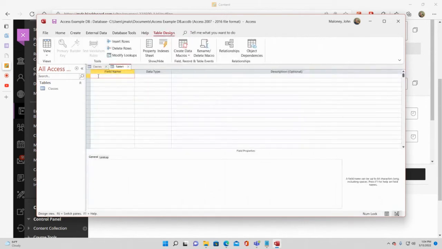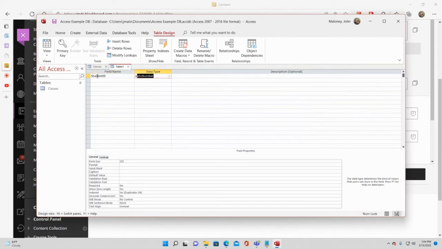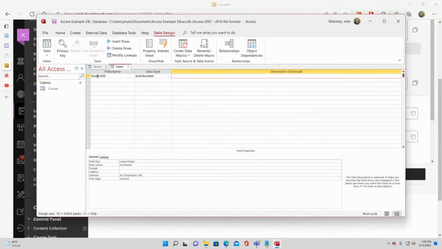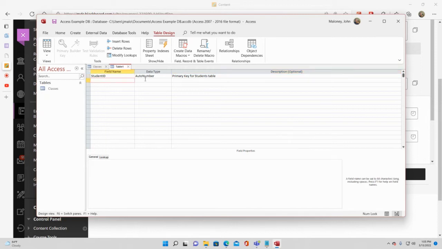So I'm going to go to this one, and for the first field here I'll say student ID. This one I'm going to say is auto number, and I'm going to say primary key for students table. Remember, a little while ago I said that if we use auto number, we don't assign the number, meaning we will not assign the student ID values. Access will assign them. The first student is going to be auto number 1. The second student I enter, his or her number would be 2. The next one, his or hers would be 3, etc.